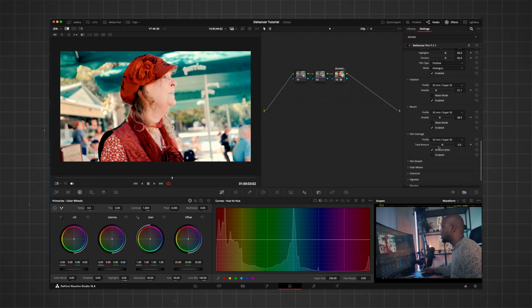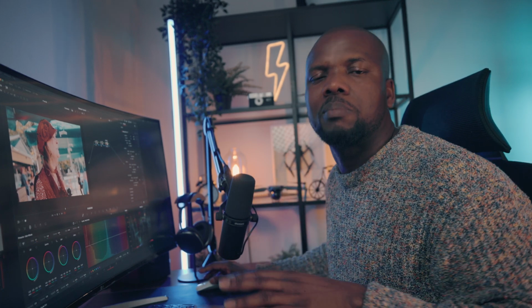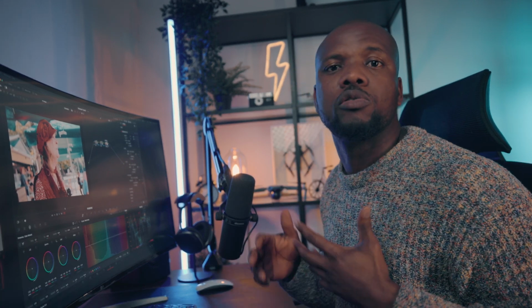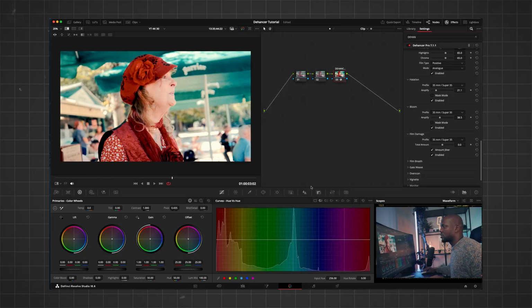The next settings here is film damage. These are textures, dust, particles, scratches, and imperfections that appear on the film as it undergoes the development process and through physical touches. For me, I'm not gonna be using this effect here.